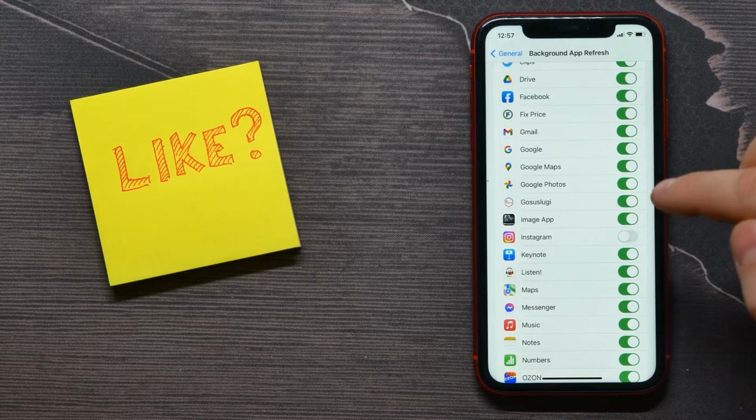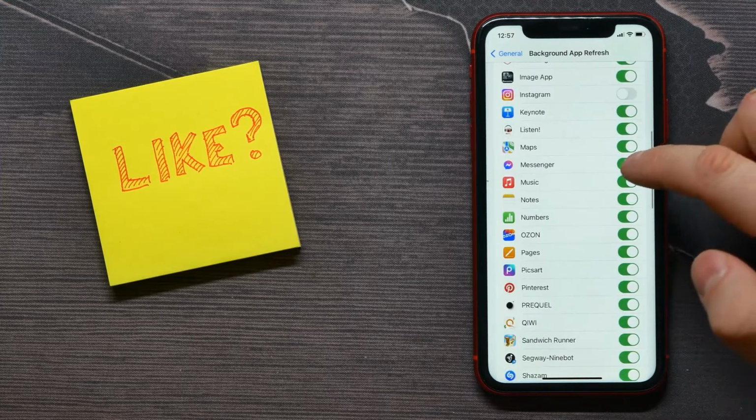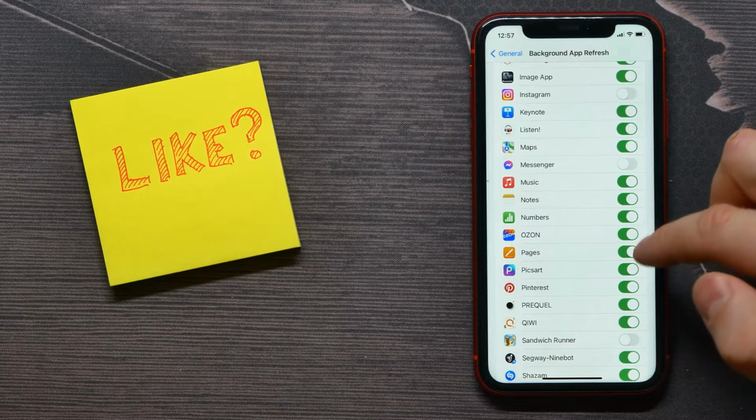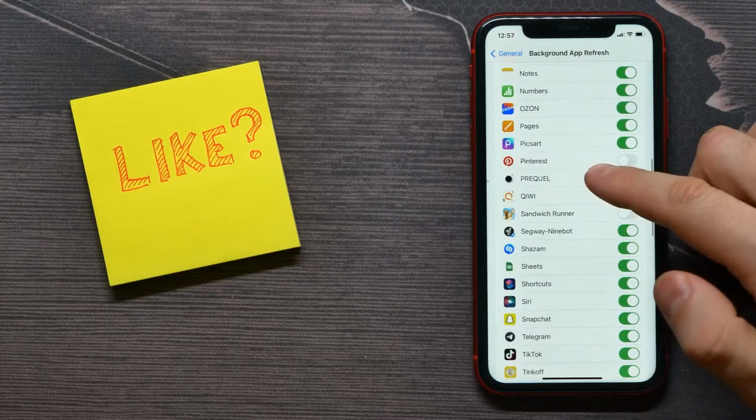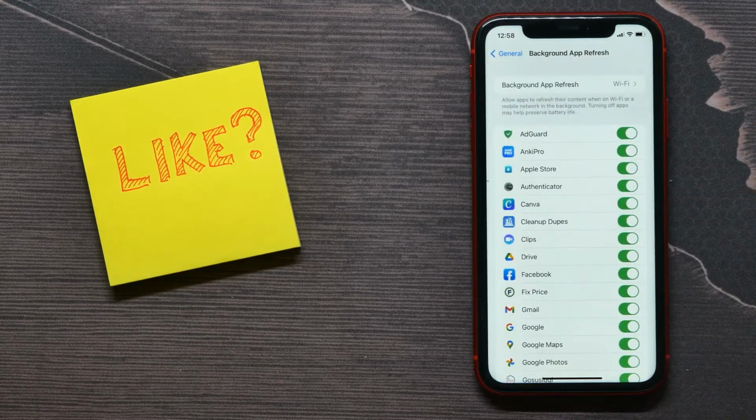I can turn it off for Instagram, for Messenger, for Pinterest, Snapchat, and so on. And you may also turn off background app refresh for some specific applications.